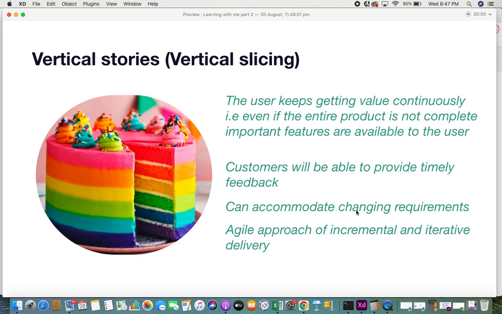So before building the entire product, if there's something that needs to be changed or added, it can be done and we get to know that earlier. So this is the real way in which agile works. It's the agile approach of incremental and iterative delivery.